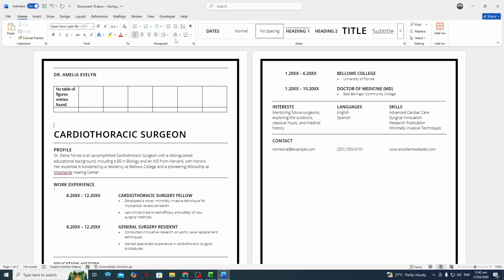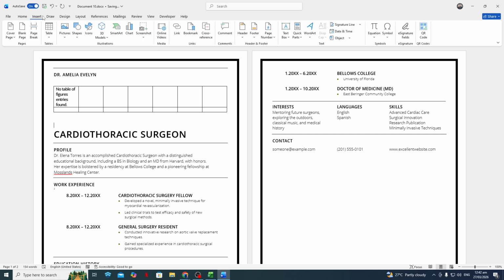Once the header is active, your main text will appear faded, and you'll see new options on the toolbar, usually under something like Header and Footer, or Header and Footer Tools.